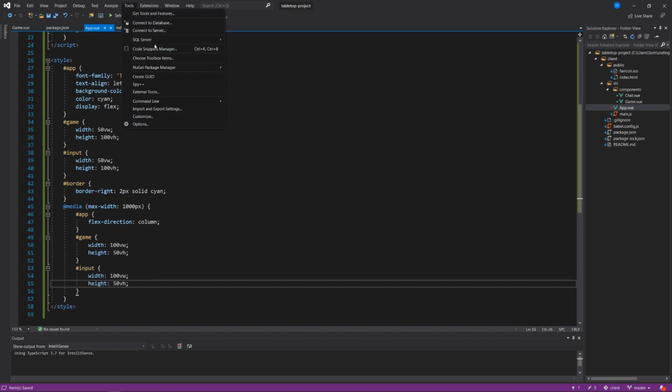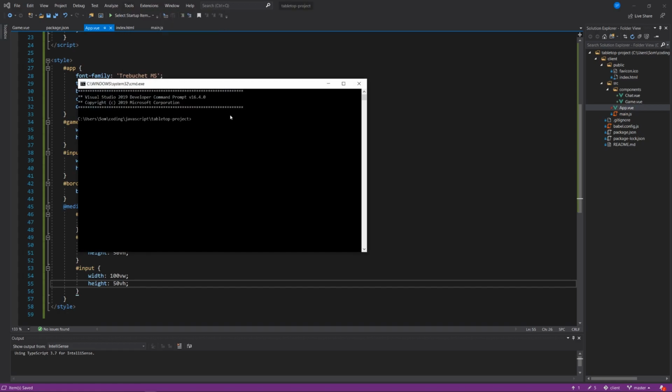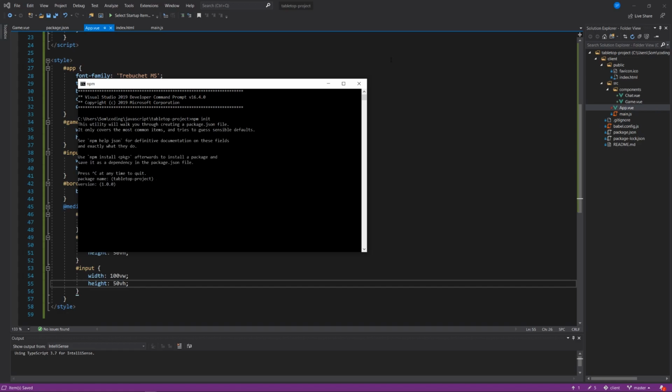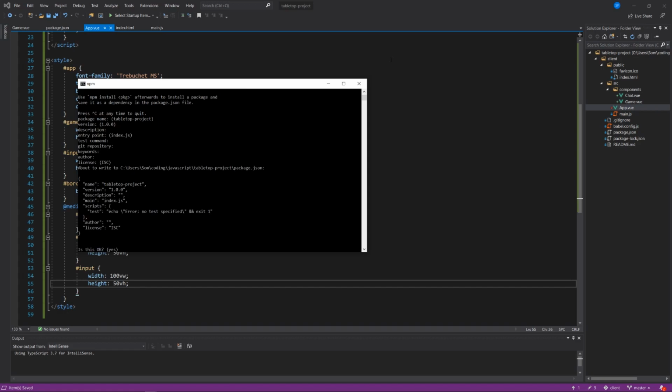I'm going to move to another command line interface because I need my view command line to keep running. And at the root directory, I'm going to initialize a new project by typing in npm init. And you can just press enter unless you have specific specifications that you want here.